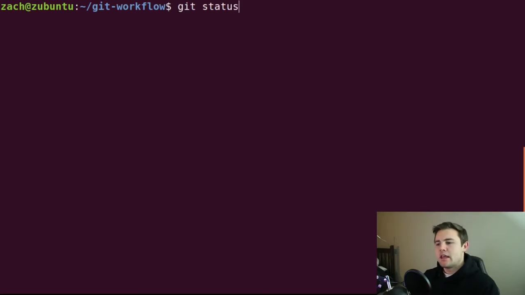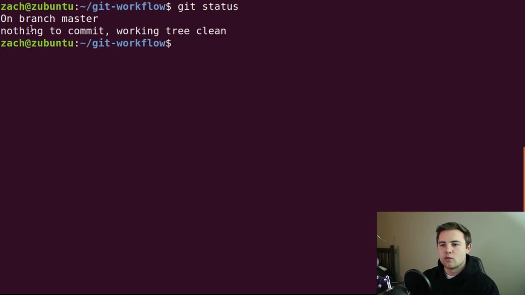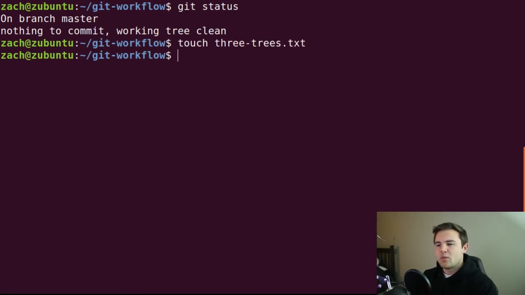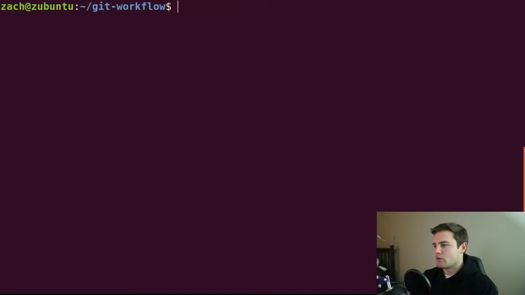So if we write git status, you'll see this message that we're pretty familiar with at this point. It says nothing to commit, working tree is clean. This is always going to indicate to you that you are in state number 1, or in other words, the working directory, the staging area, and the repository are all going to be synced up. So that is state number 1. Now, what if we wanted to create a different state? We can do this by creating a new file. So we'll type 3trees.txt, and we don't really need to put anything in that file right now.